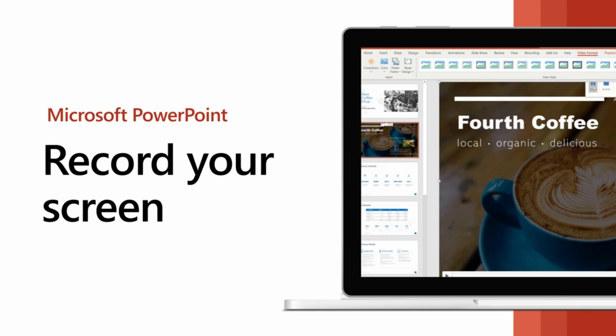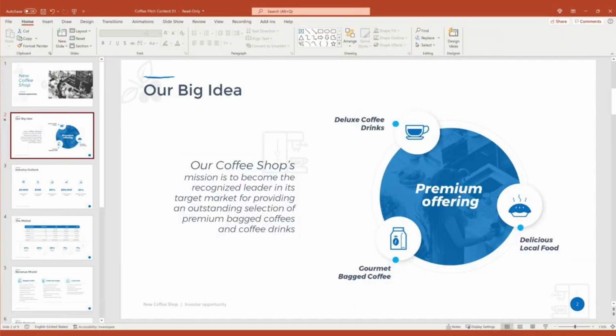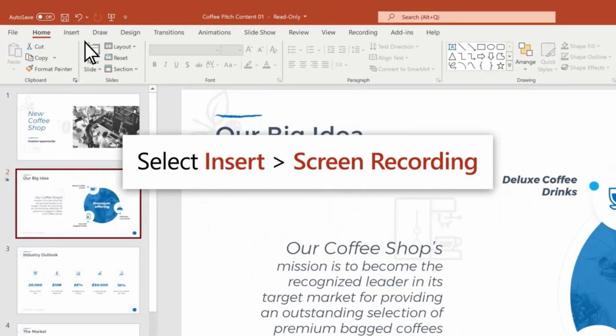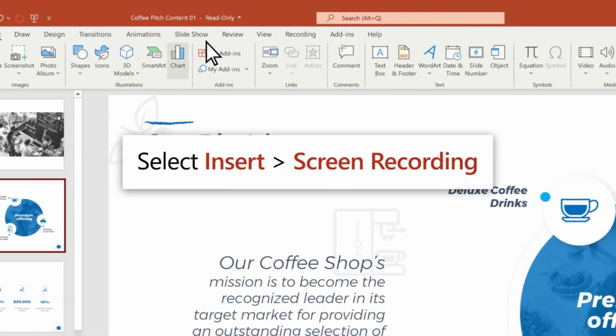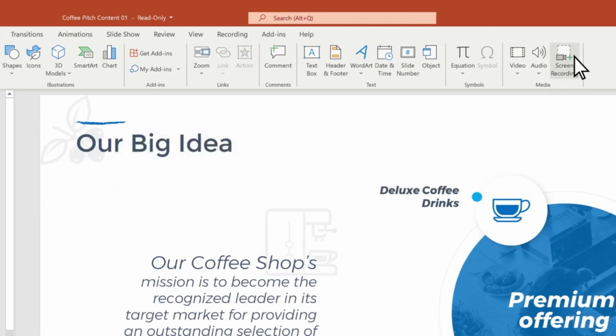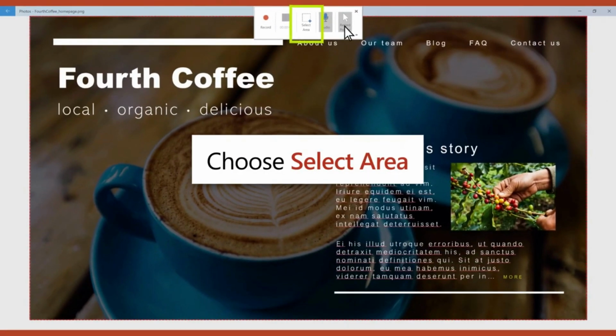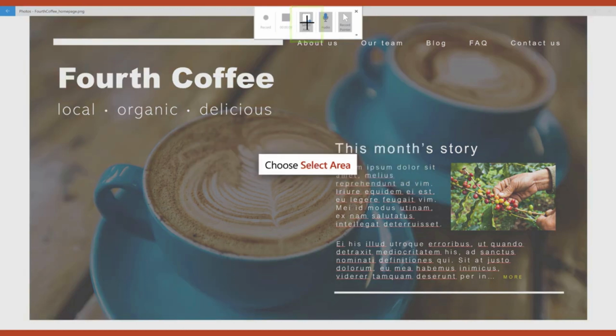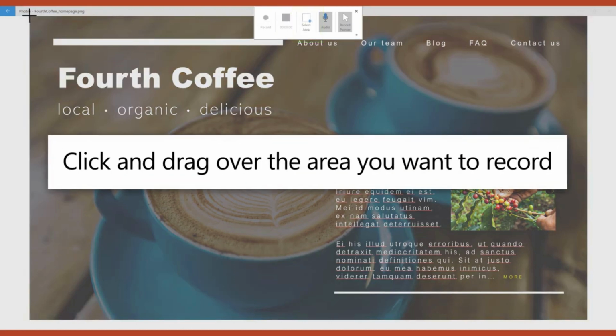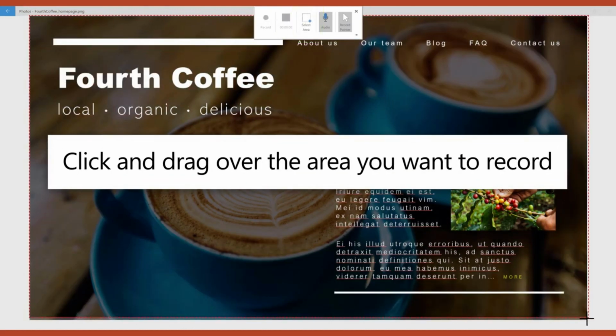Record your screen in PowerPoint to easily share and explain information that's on your display. Select Insert, Screen Recording. Choose Select Area. Click and drag the cross-haired cursor over the area you want to record.